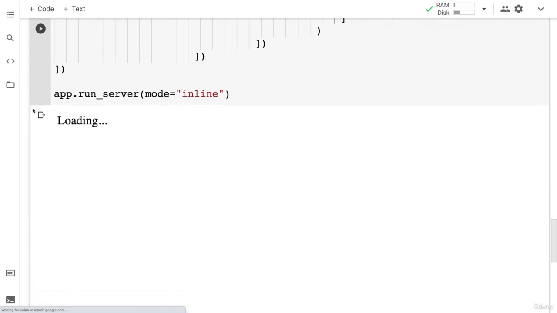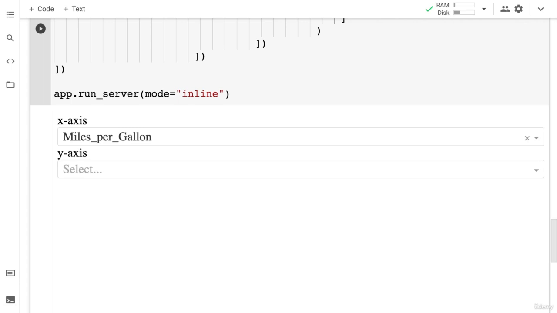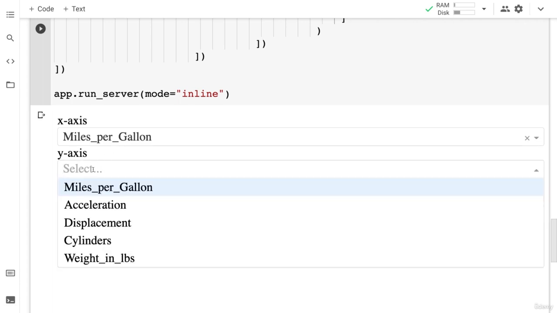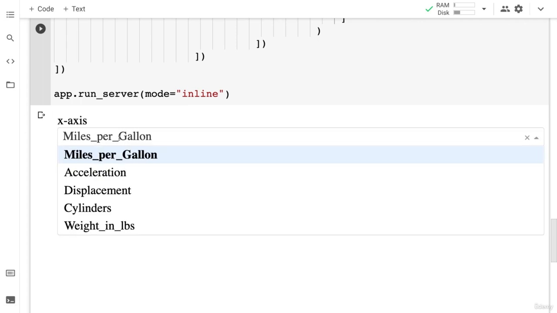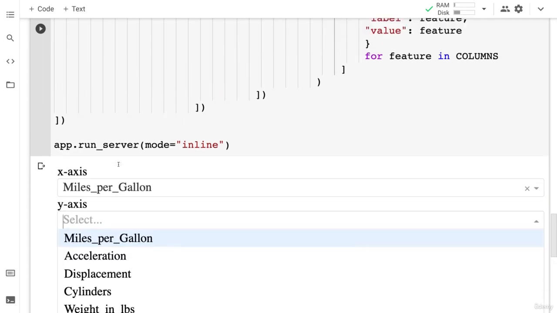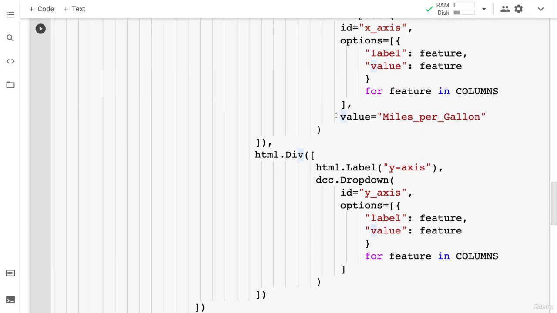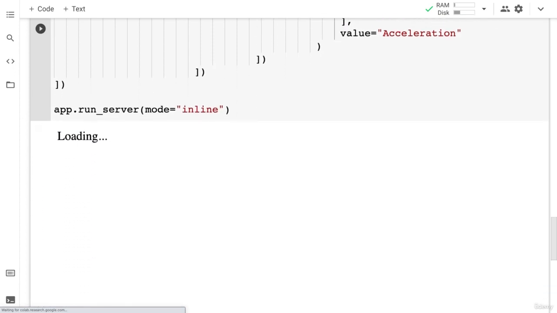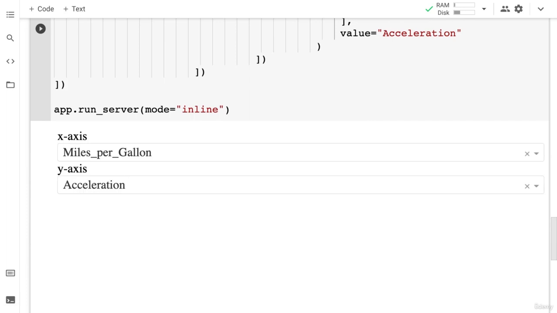Let me rerun this code cell, and you will see just that. All right, there we go. We now have x-axis and y-axis. And for the x-axis, we have a default value selected. For the y-axis, we don't have a default value selected, but we could add that just by changing the value here. So in fact, I will do that. I'm going to add here a value, and I can do acceleration. And this time, if I rerun my code cell, I'm going to see that I have default values for both divs. All right, awesome, there we go.